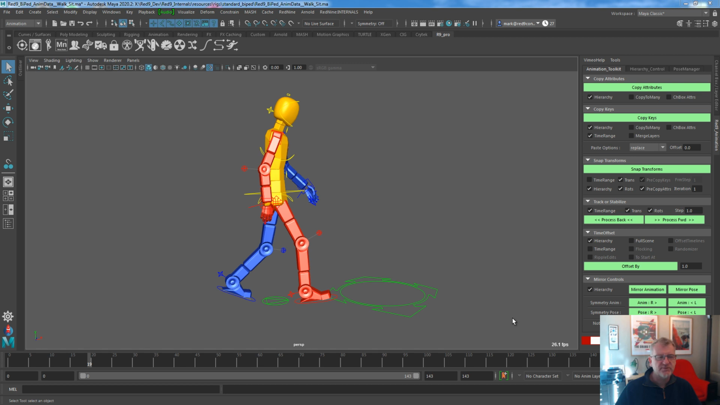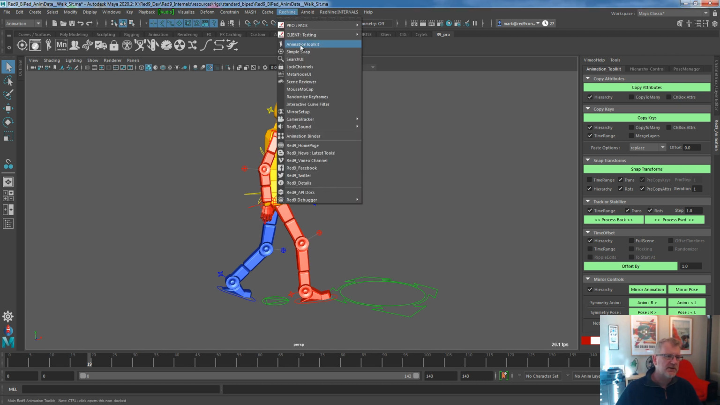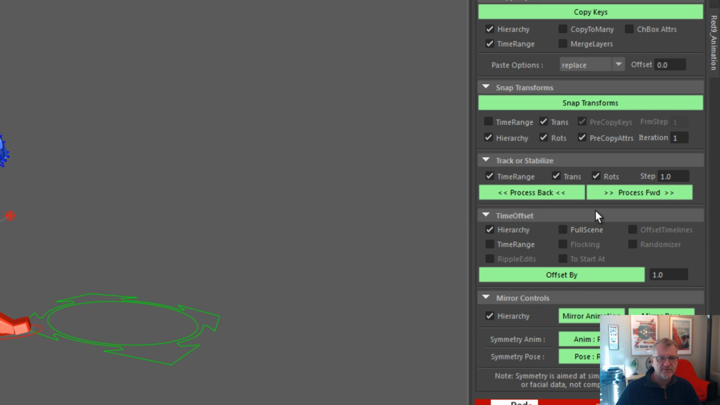I did promise previously that I was going to go through more of both StudioPack and ProPack and try and up the number of videos that we do. And today we're going to be going through the track and stabilize functionality, and this is within StudioPack. So if we open up StudioPack here, Animate Tool Kit, it's just there, this little section here.